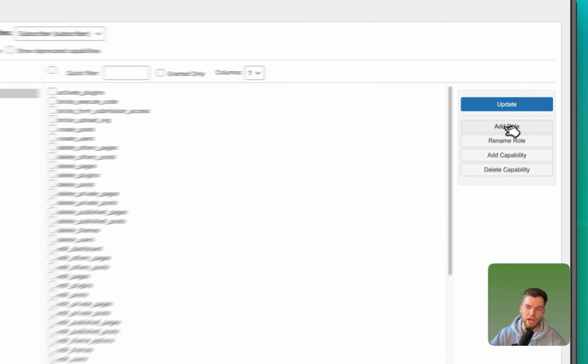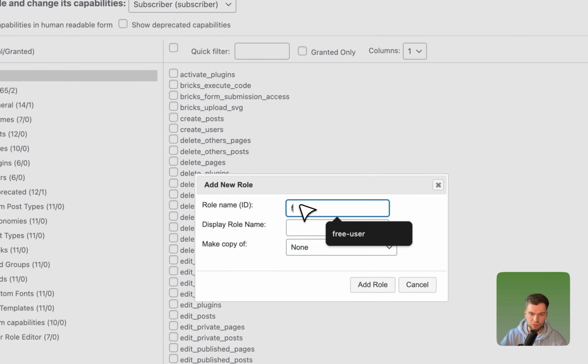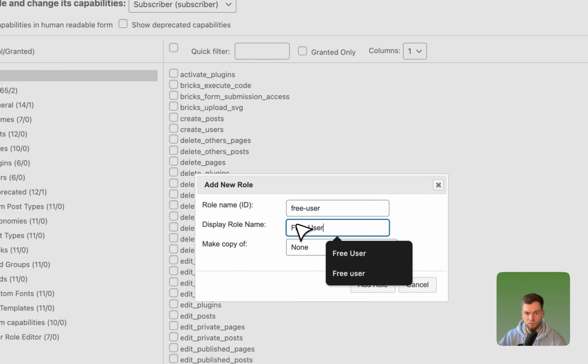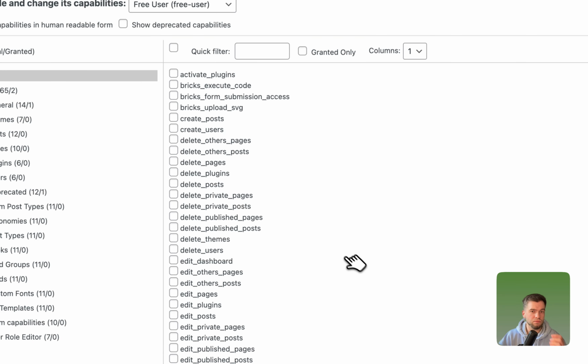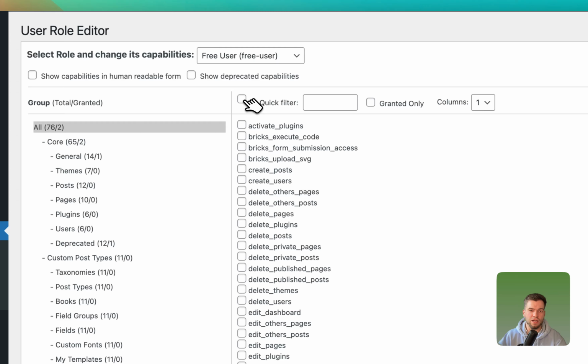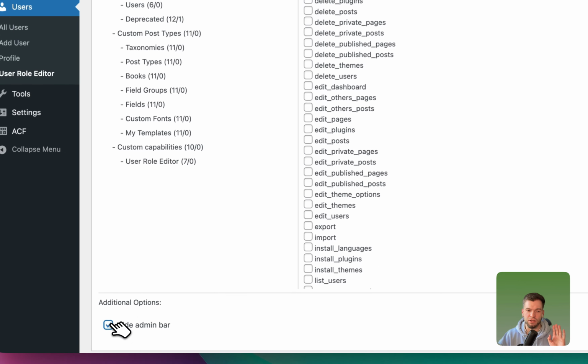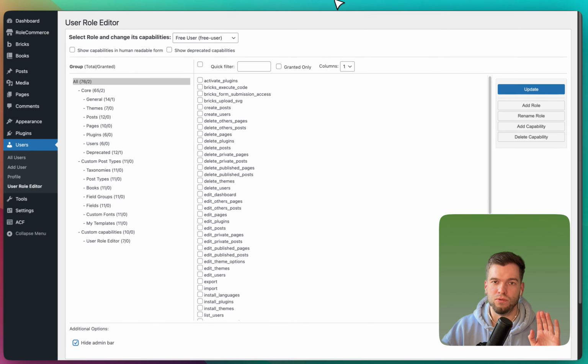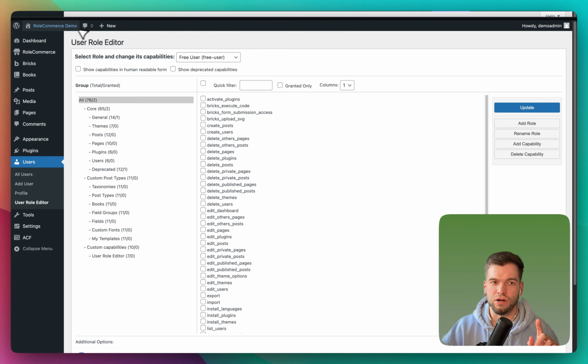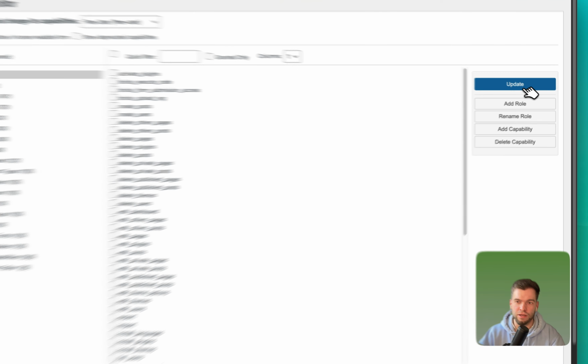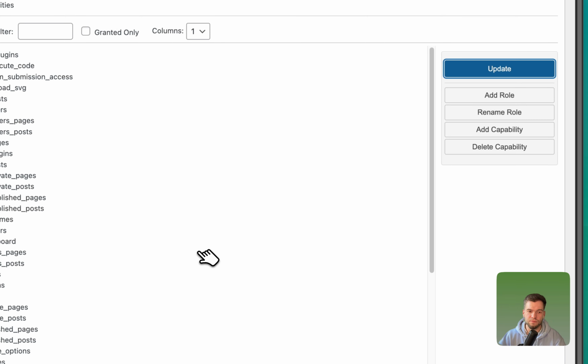So we can click on add role. Role ID could be free user, display role name free user, and add role. Here we have to make sure that all checkboxes are disabled. To disable all permissions, we don't need them at all. And click on hide admin bar, because this bar is annoying for the user and there is no need to show it to them. We can click update. Yes.